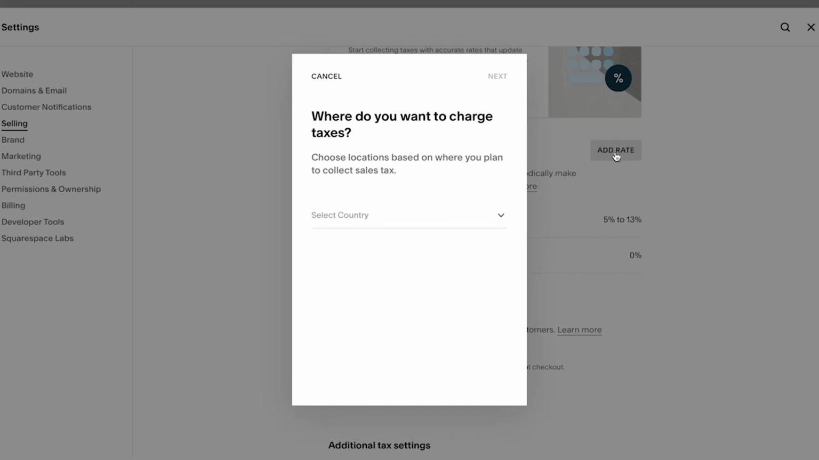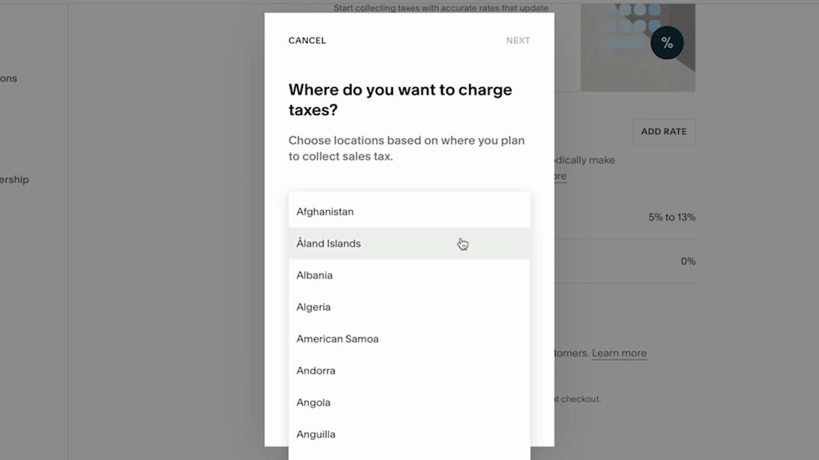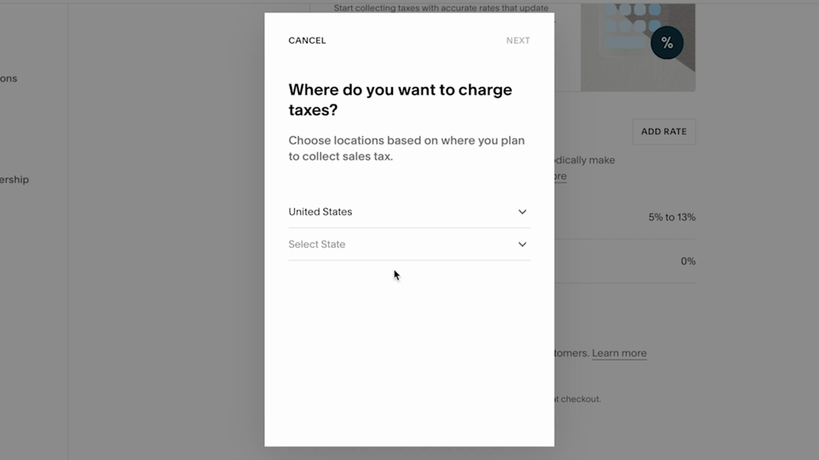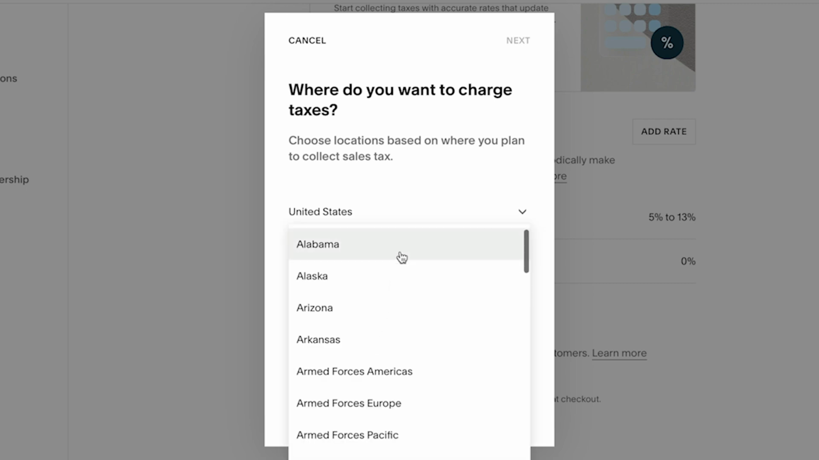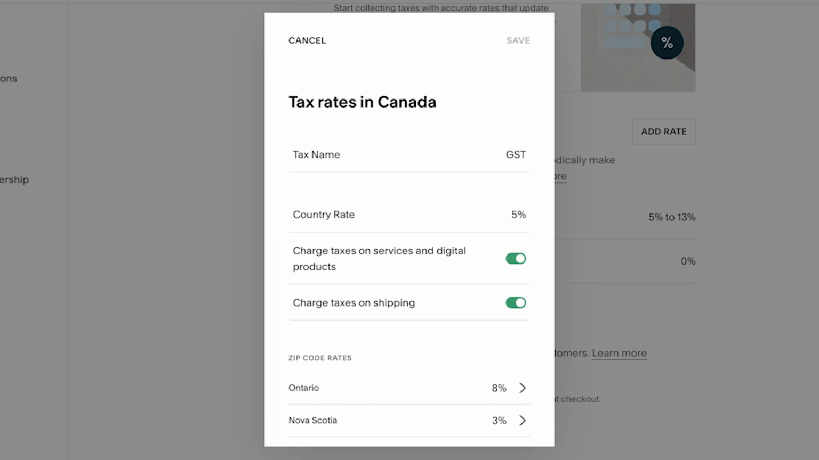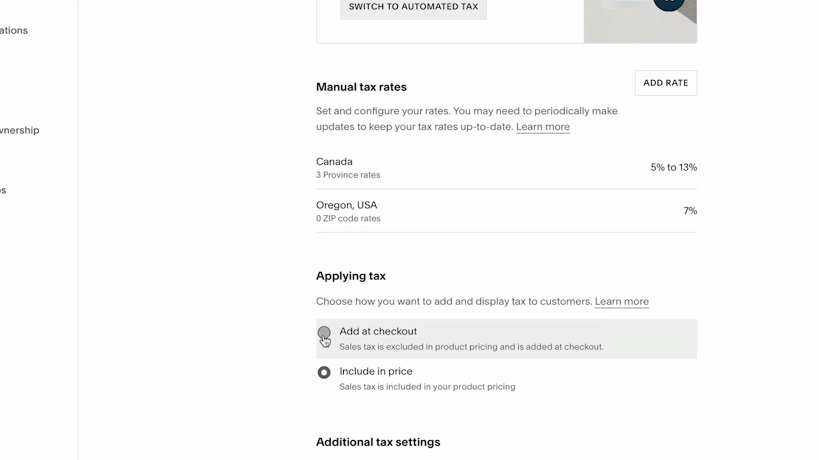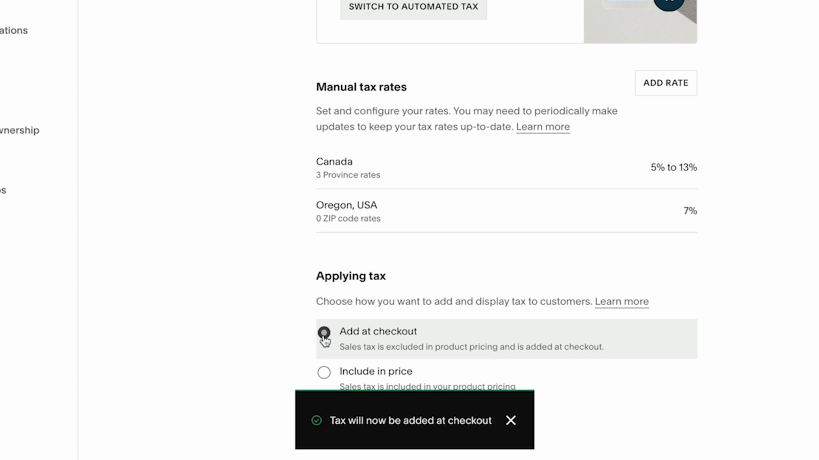Select a country from the Country drop-down menu to set a tax rule for that country. If you select the United States, you'll need to specify a state, as a national tax rule is not possible for the US. For Canada, you can add a province rate. Finally, choose whether you want taxes displayed at checkout or included in the product price.